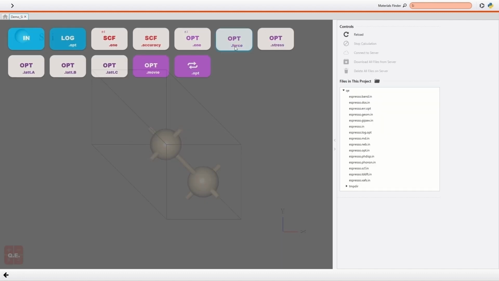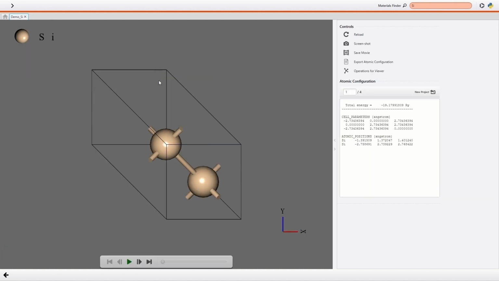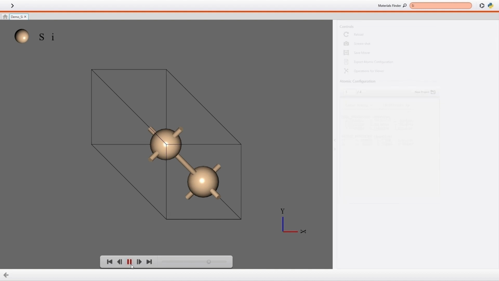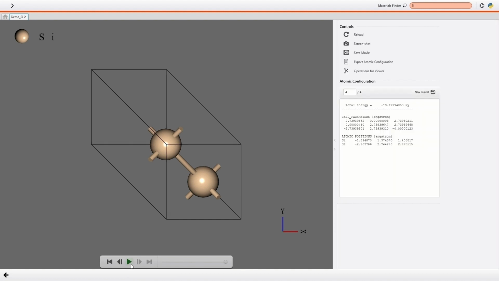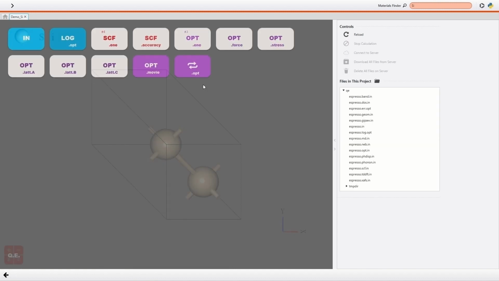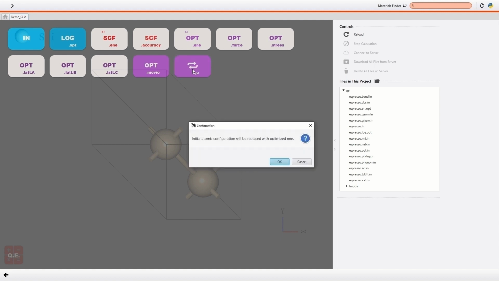Also, forces, stress, and lattice constants can be visualized similarly. Moreover, the movie of structure during structural optimization is available. For this calculation, it can be seen that the structure almost does not change because the initial structure is very close to the most stable structure. Also, just by clicking this button, the initial structure in the project can be replaced by the optimized structure.